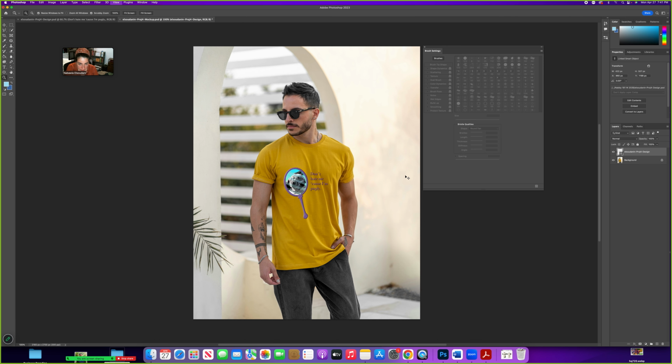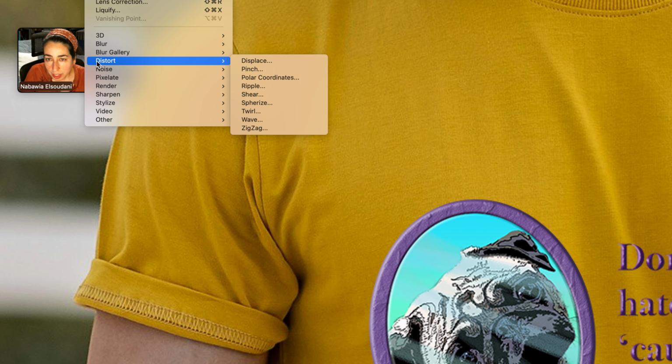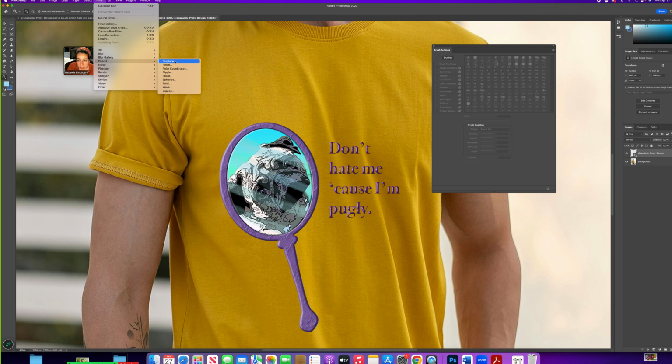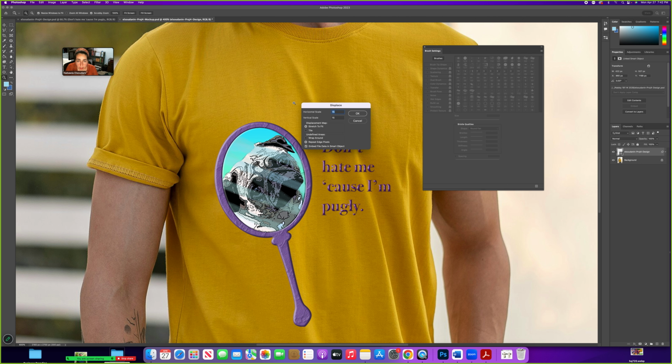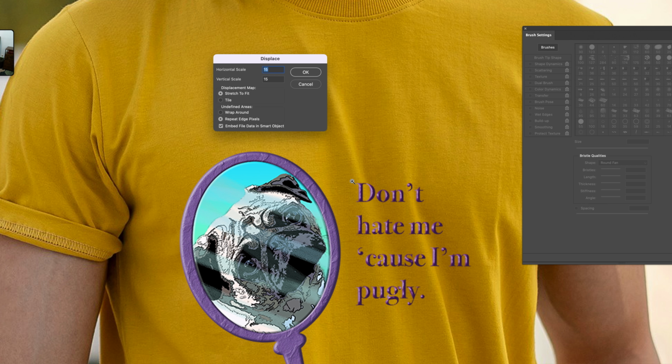I'm going to zoom in here so we can see it, and then we're going to apply the displace filter. So we're going to go filter to the design, we're going to go filter, and then we're going to go to distort, and then displace. And then you can just put an amount that you want it to displace, that you want to bend to the shape of the shirt. I'm going to put 15 so I see a good amount. Sometimes people put 10.